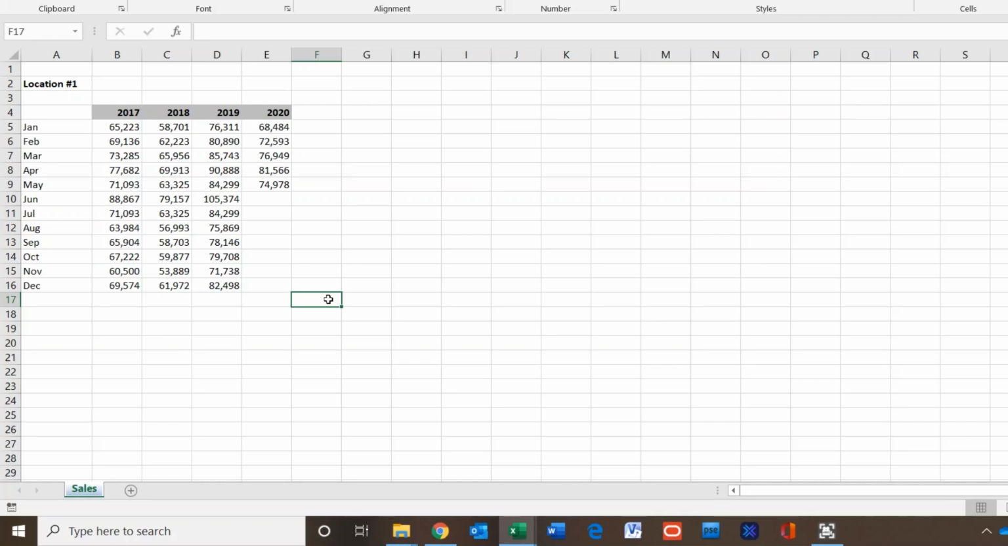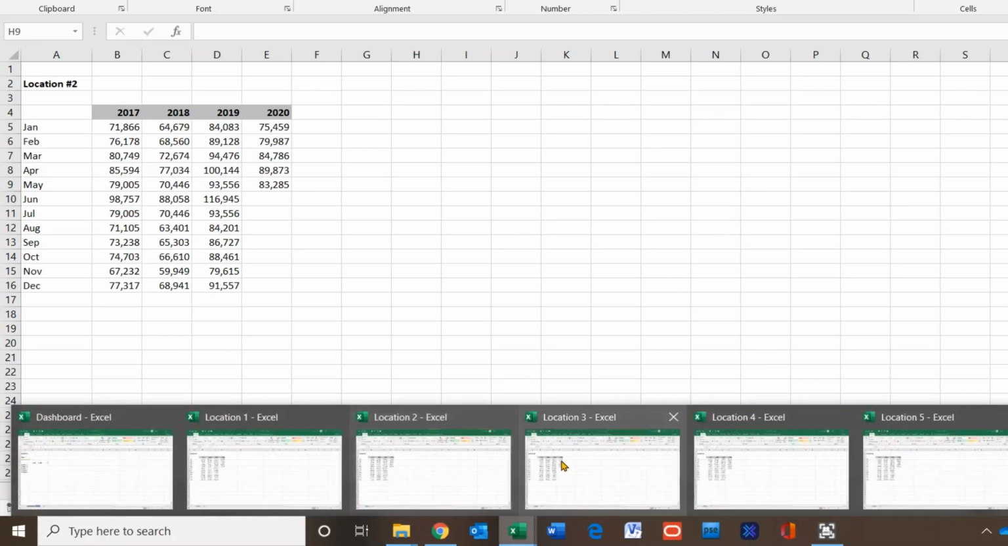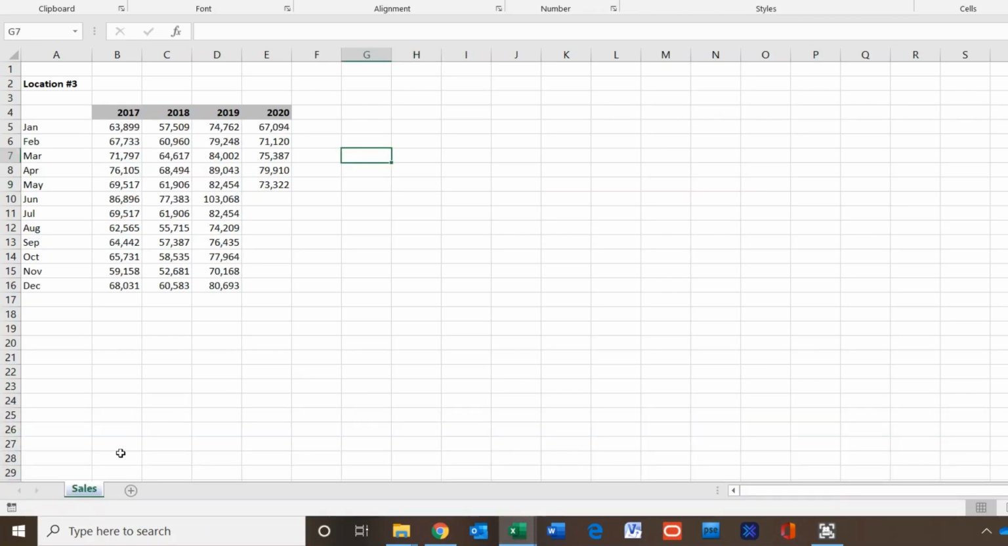Now, to make it easier, what I do is I always name the tab on each spreadsheet the same. So you can see I named this one sales for location 1, same thing for location 2, and 3, and so on, all the way to 5.